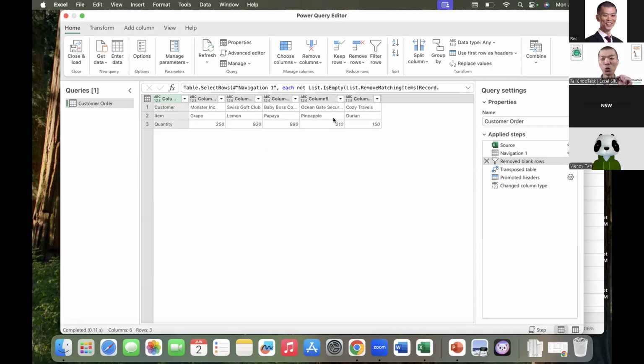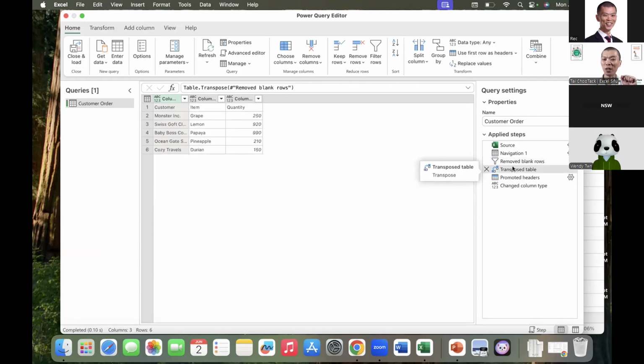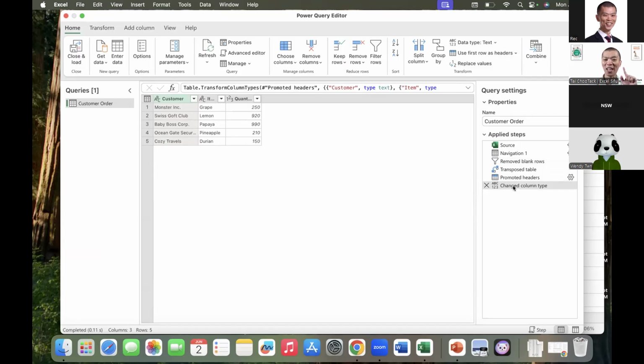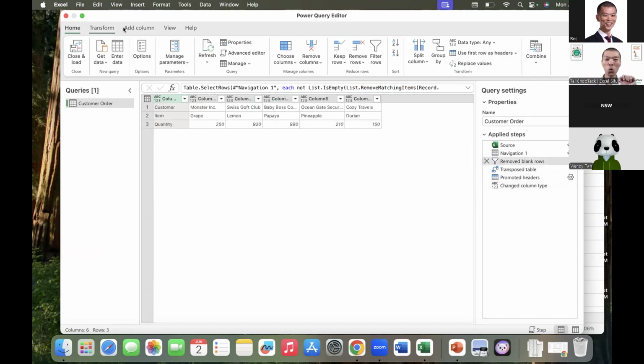If you are able to get this result, please type number 6. If you're able to add this step, please type number 6. Good. Once we have done that, we continue the inspection one by one, yeah? Then we click on the transpose table, the promoted headers and change column type. And you'll notice the quantity now has 3 digits. Where to remove blanks, yeah? Remove blanks is in Home, remove rows. It's inside here. Windows and Mac are the same.